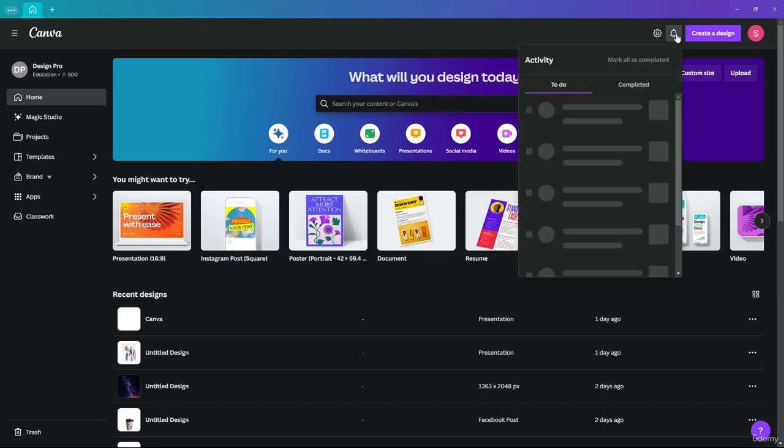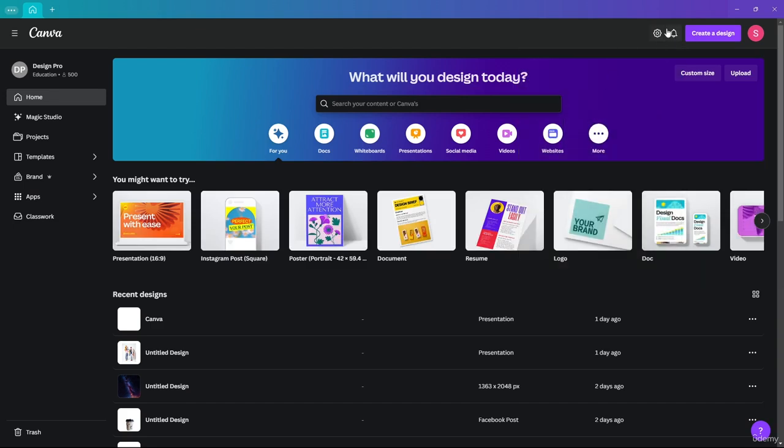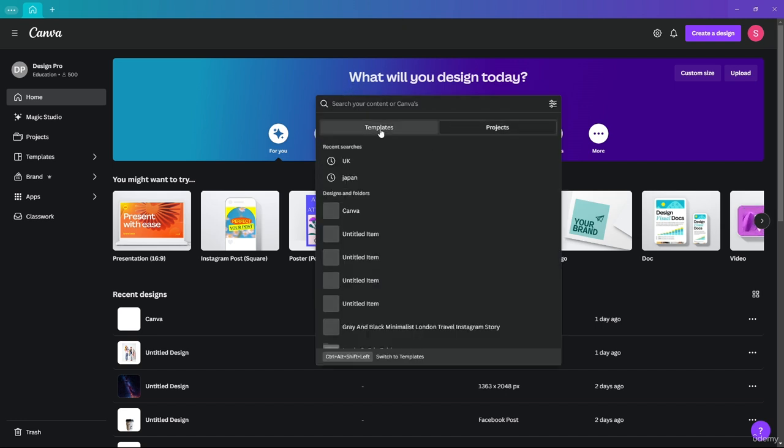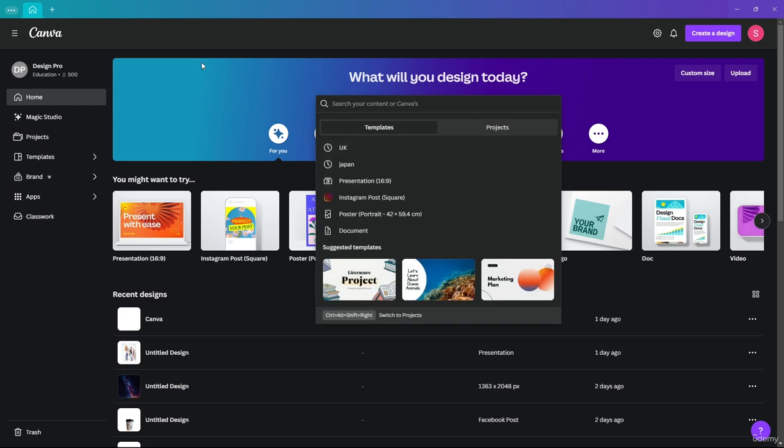Then you have the notifications icon over here, where you can see the notifications and the kinds of messages that you received. You can create a new design from here, and this is your profile over here. And in the middle part over here, as you can see, what will you design today? You can go ahead and click here. You can search templates, search your previous projects, or create a new project as well. And as you can see, there will be some shortcuts as well. Control Alt or Shift plus right to switch to projects, as you can see.